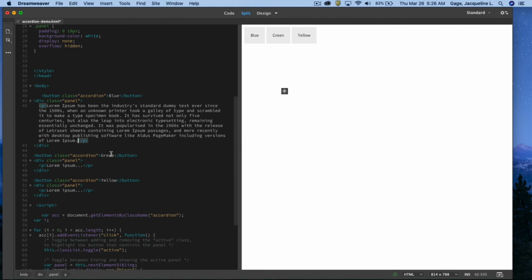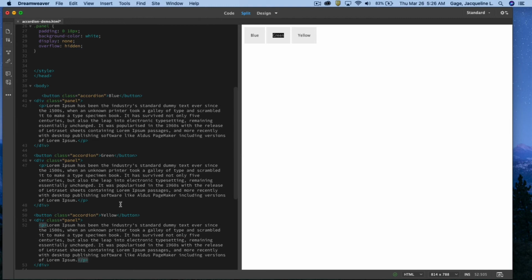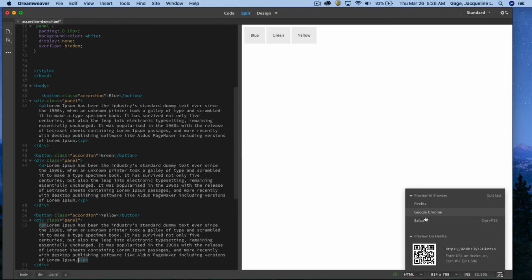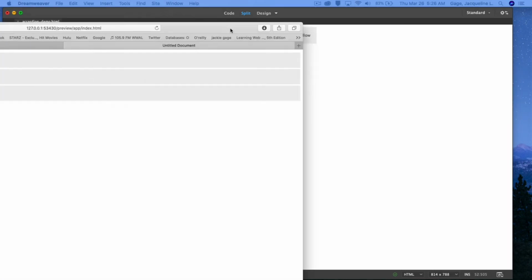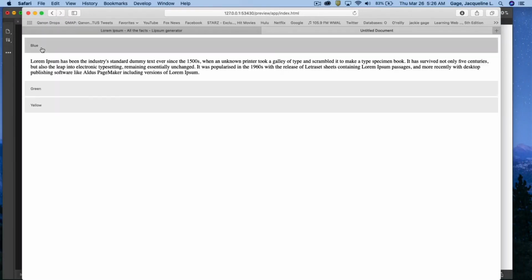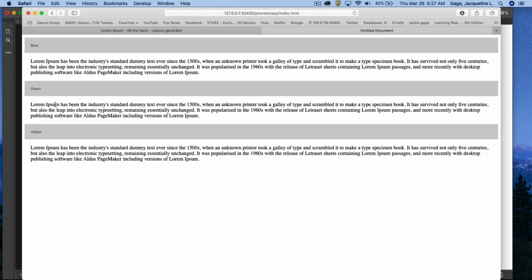I'm going to come down to the green section or section two here, and I'll go ahead and get rid of that text and paste. Same thing down here for the yellow section, edit, paste. I'm going to go ahead and preview in the browser again. If I flip open the blue section, I can see the lorem ipsum that I added. Obviously, you can change the text to whatever you want it be.